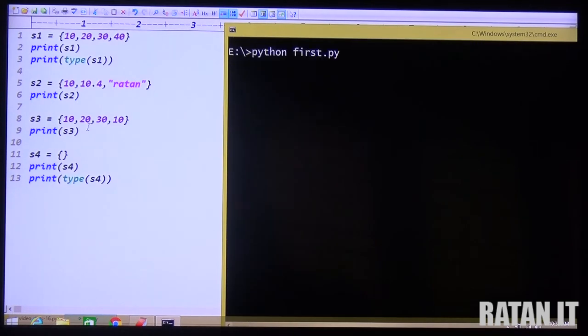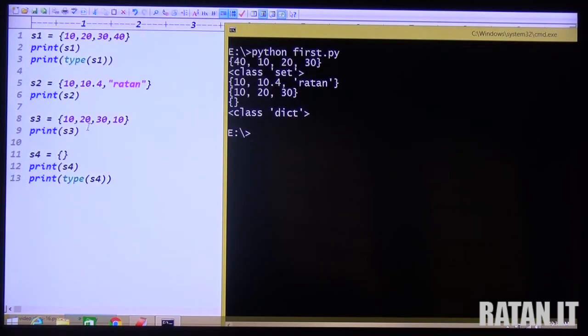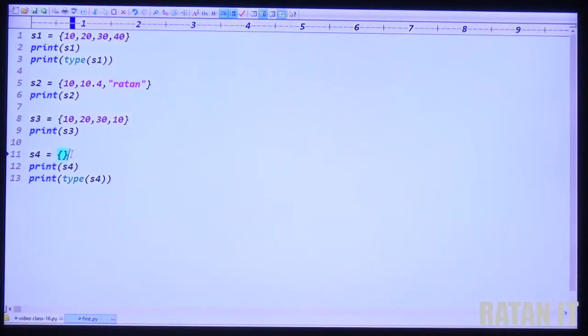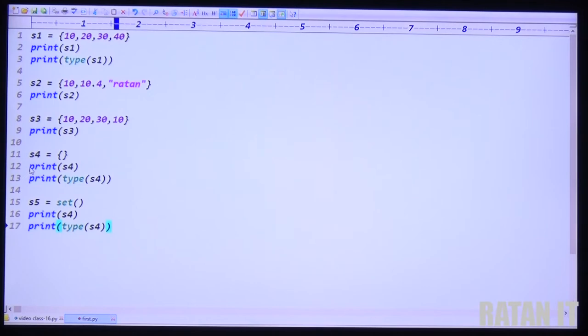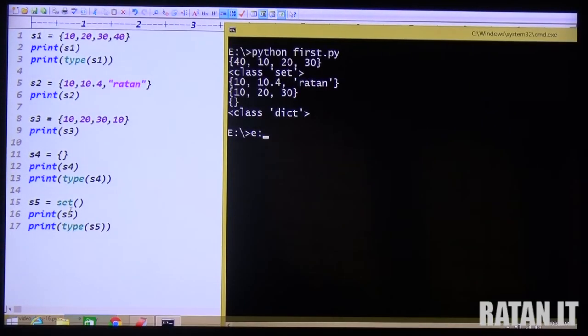Actually, a dictionary can also be declared with curly braces. By default, if you declare empty curly braces, it is treated as a dictionary. Ratan sir, I want an empty set, then how? S5 equal to set of. Set of means you are not passing any data, right? Then you'll get empty data. So you can place two lines here: S5 equal to set of, and print of S5. That's it. Clear? That's all.